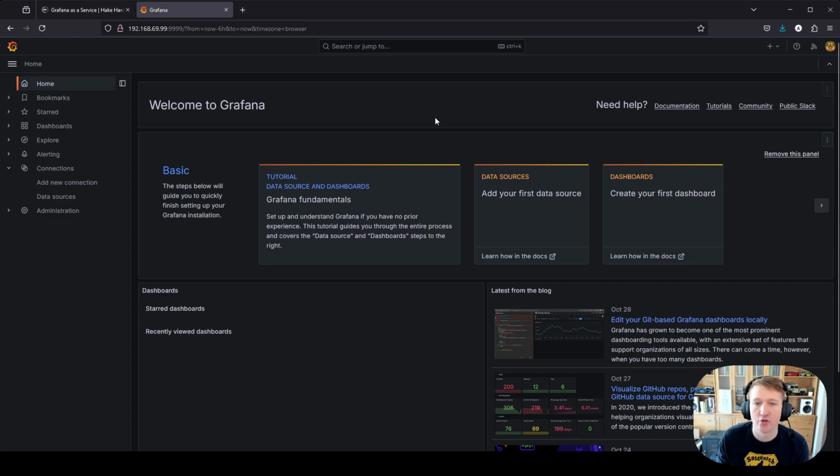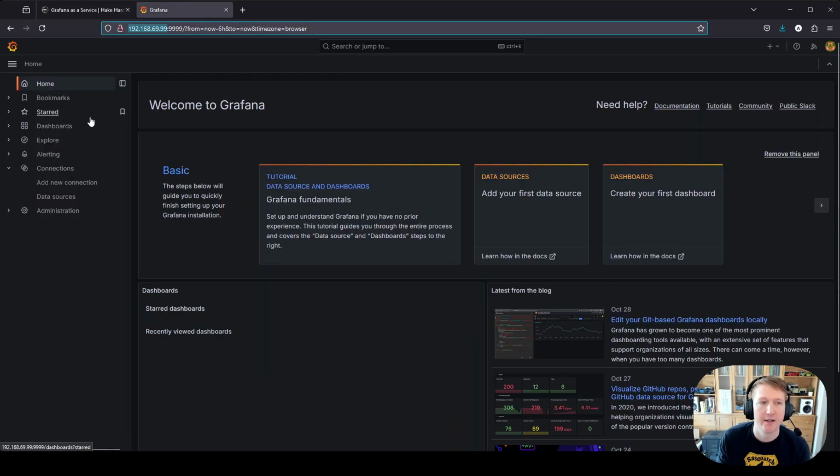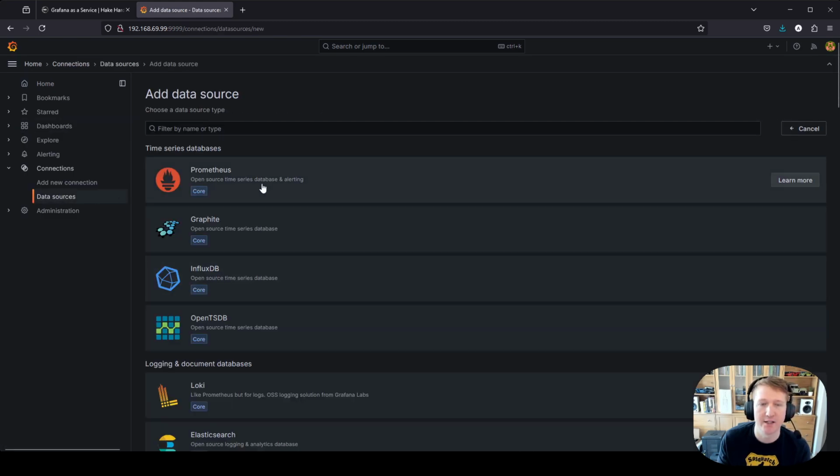Again, if you're in Ubuntu desktop and you installed it on the same host that you're opening your browser on, you would use localhost instead. So you can see it would be localhost and then whatever port you set. By default, again, it's 3000. And at this point, you could start setting up dashboards. You're typically going to want to configure a data source. I use Prometheus as my data source.